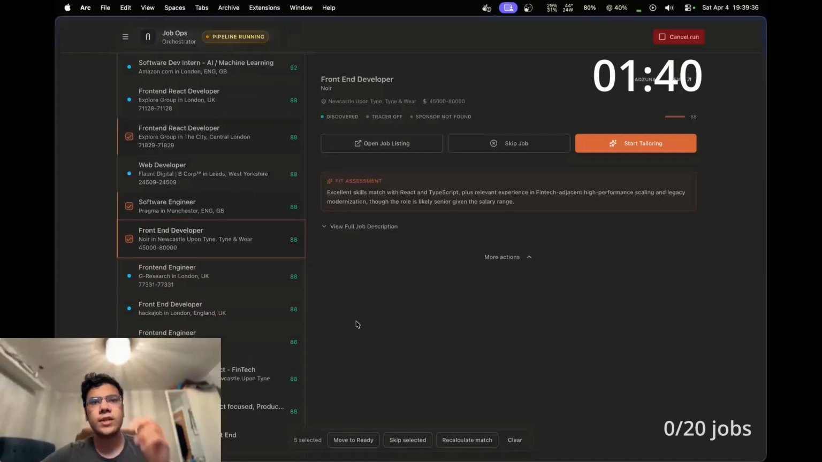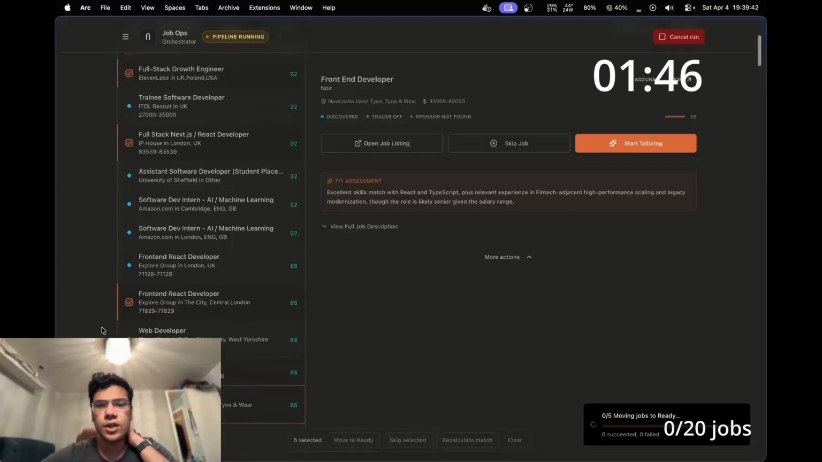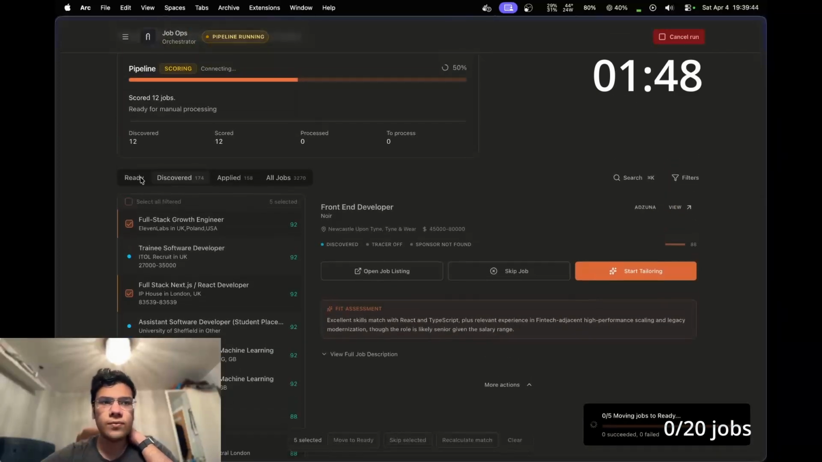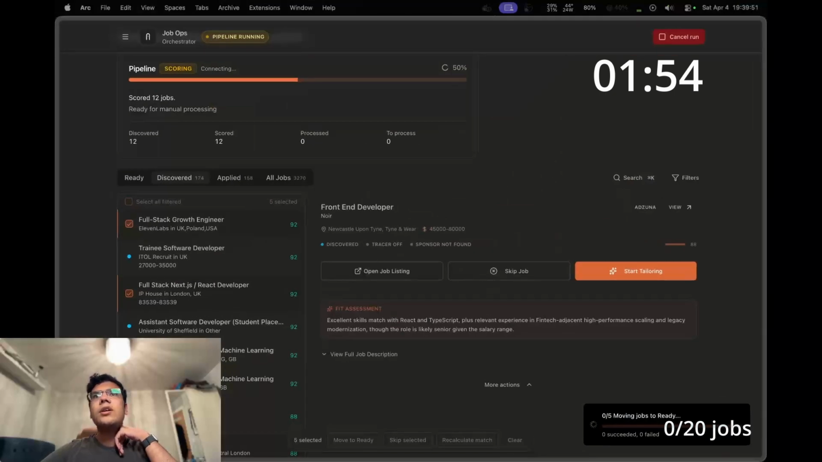So for all of these, let's say we want to move them to ready. We want to generate a PDF for them. So it's going to be a tailored resume for each of these. We can move them to the ready column. So the ready column guarantees that everything must have a resume associated with it. Let me just look at my server, see if it's working.